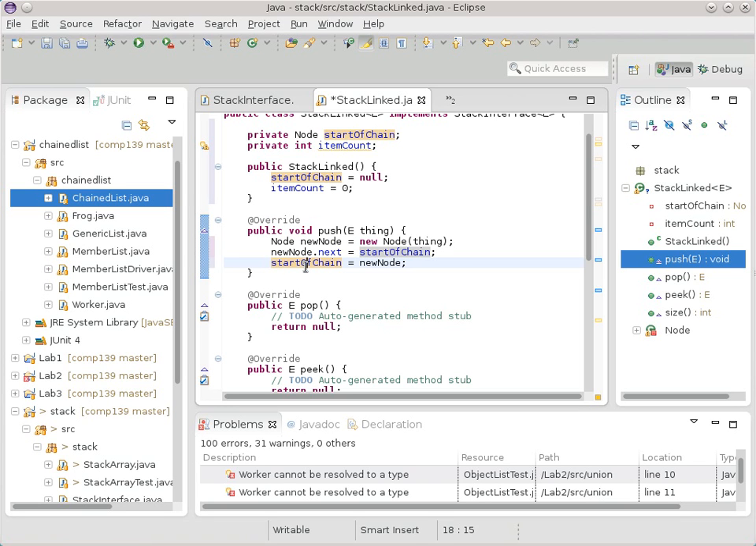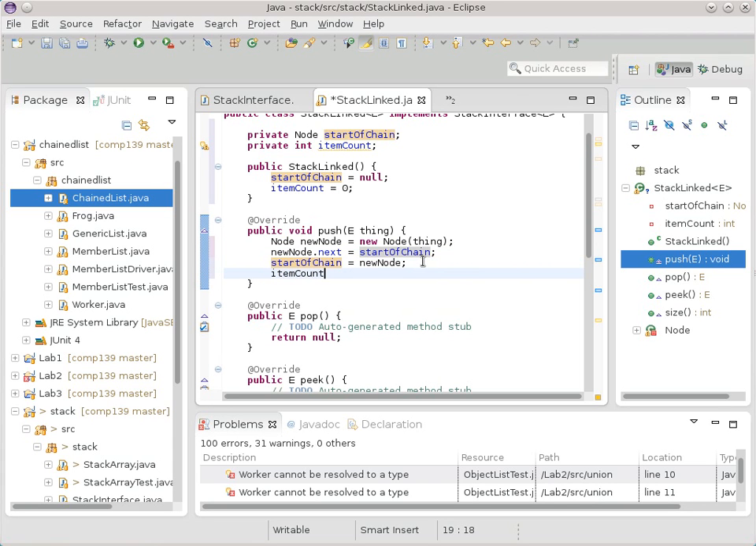Item count. Item count needs to go up. If start of chain changed, then item count needs to go up. Okay. Notice how I wrote the code.